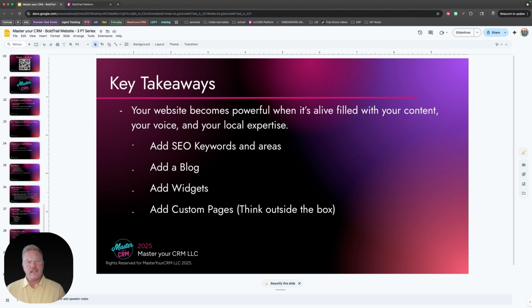And now finally, the key takeaways that we're going to talk about are how your website becomes your powerful storefront, because that is what your website is. It is your digital storefront, a place where you drive traffic to generate leads for yourself, to add value to your community, to have your listings showcased, to help people get a listing valuation or a market report. And all of that is done within Bold Trail. Okay, now let's log in and check out service areas and SEO first.